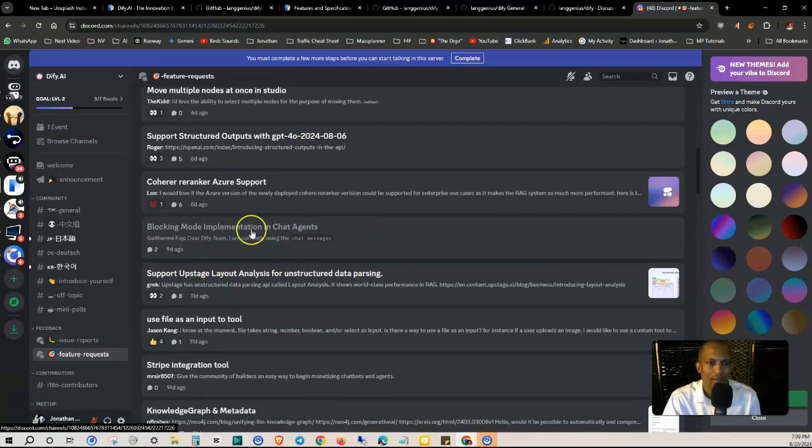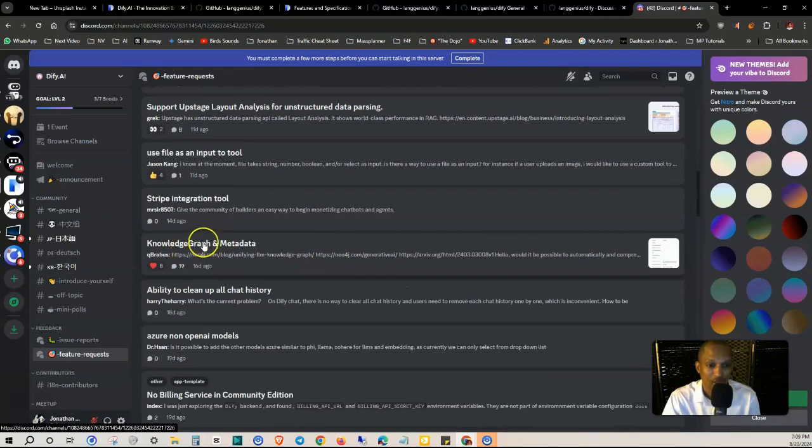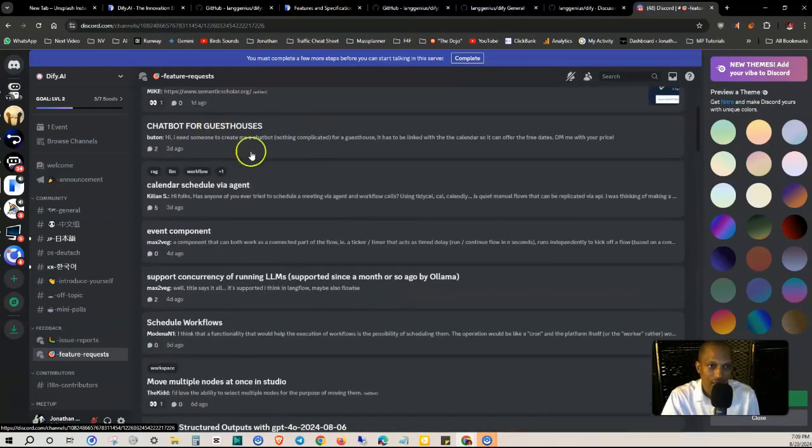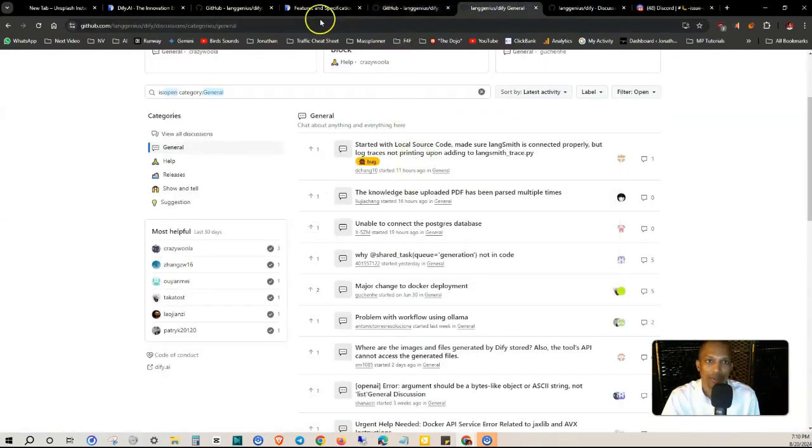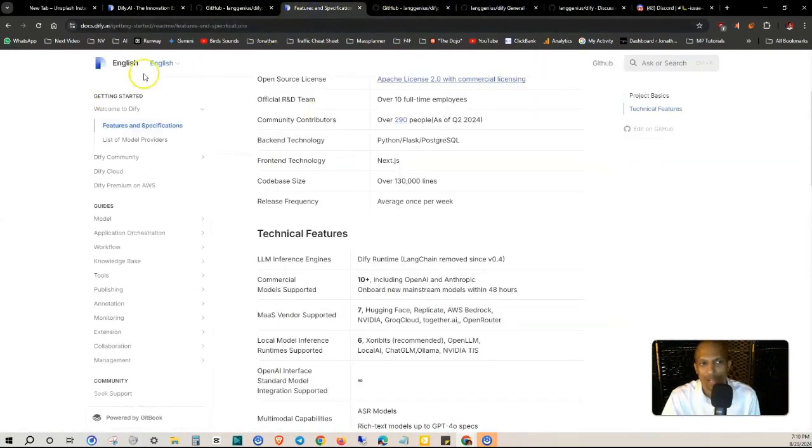Blocking mode implementation and chat agents, support upstage layout analysis for unstructured data parsing, use file as an input to tool, Stripe integration tool. That sounds really interesting. Knowledge graph and metadata. So this is feature requests from the community, and then if you have any issues, either you can go to the Discord here or go over here if you have any problems down the line. But I do recommend that you check out this one right here. It's basically like the README, if you will.